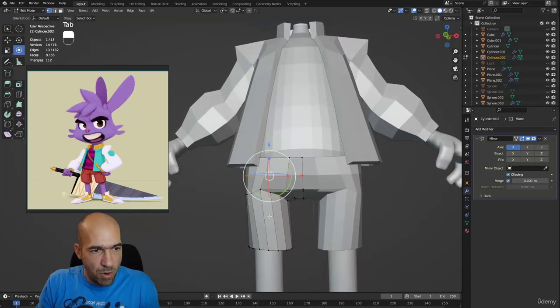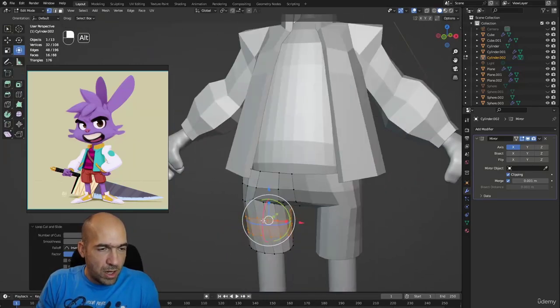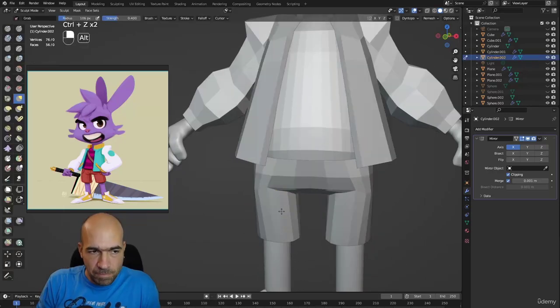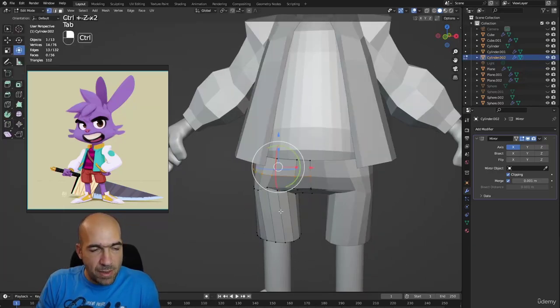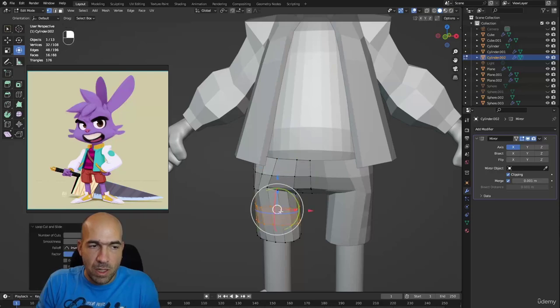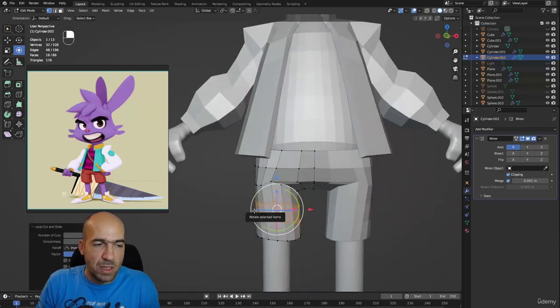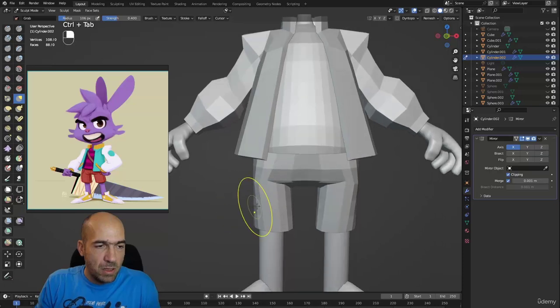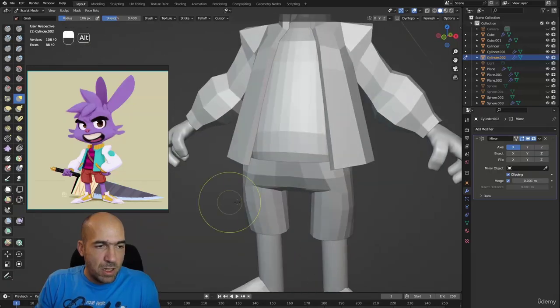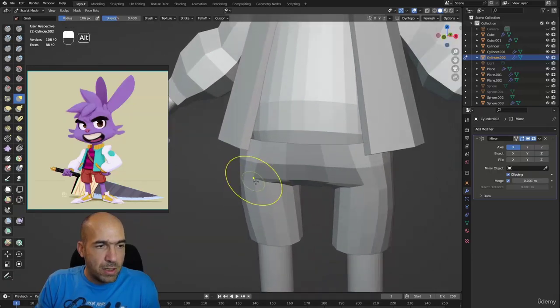And here, probably we will need just 2 more edges, which means I go to edit mode with Tab, then I press Ctrl R, and then with the scroll wheel I scroll once up, and then double click with the left mouse button, and this will give me a little bit more geometry to work with, at least for now.